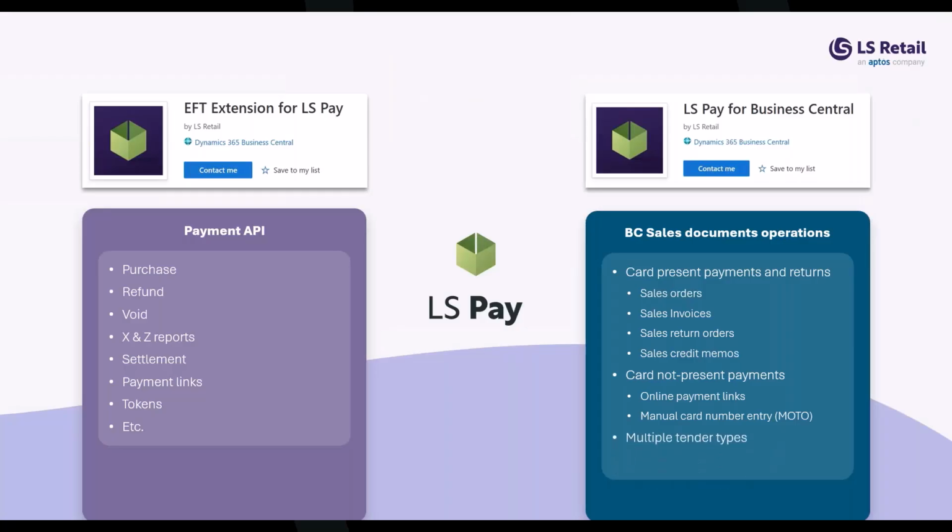We support multiple tender types and their respective mapping to GL accounts, and we support payment profiles. Now, what this means is that we are basically assigning payment terminals to Business Central users. So when I, as a Business Central user, press a payment button, this determines which PIN pad will light up and start the process. So this is all about flexibility.